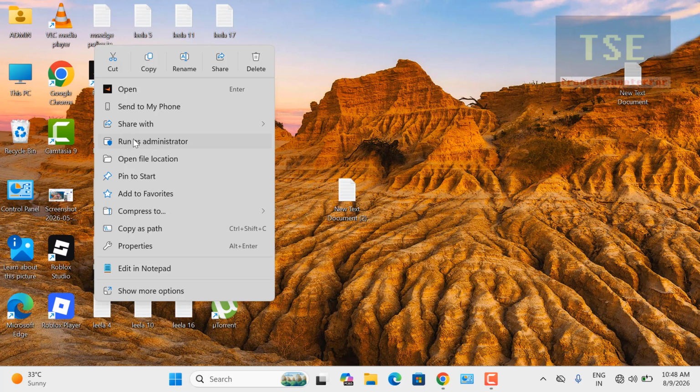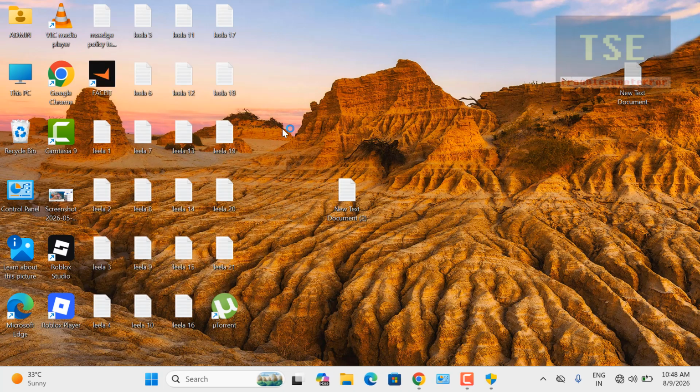Fix 2. Right-click your FACEIT shortcut and choose Run as Administrator to grant file permission.